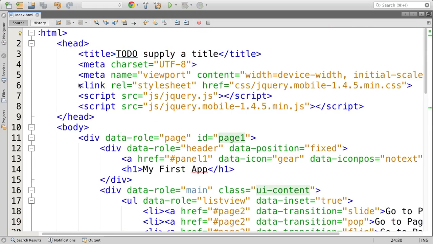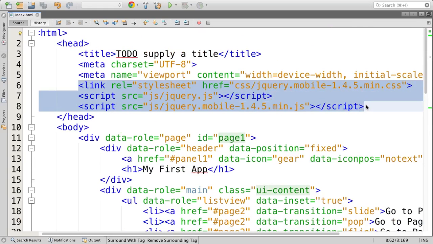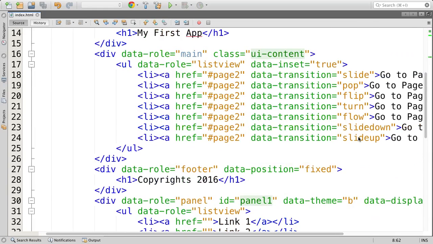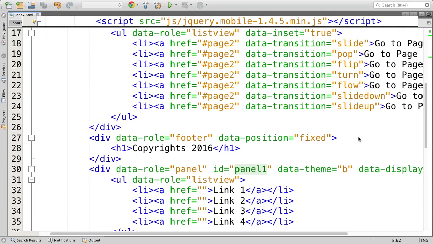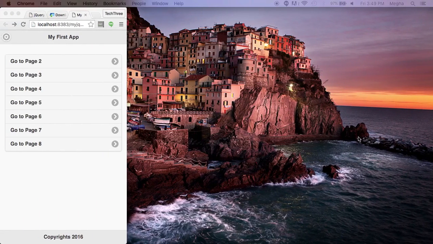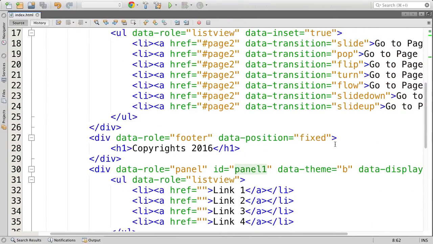All you need are these 3 additions, and you can very well create a mobile-ready page. But this is not enough. How it will look on the iPhone, that also we will test now.